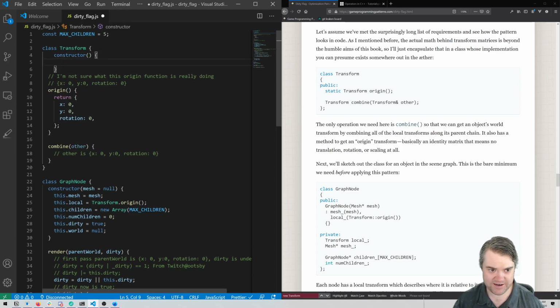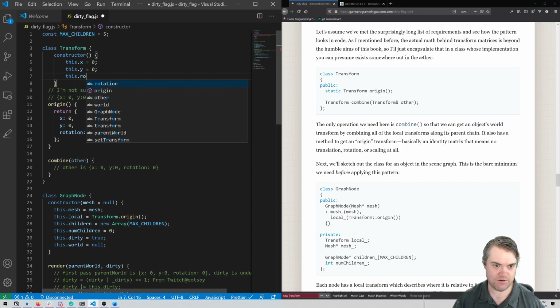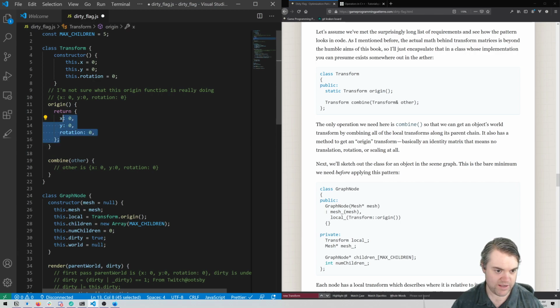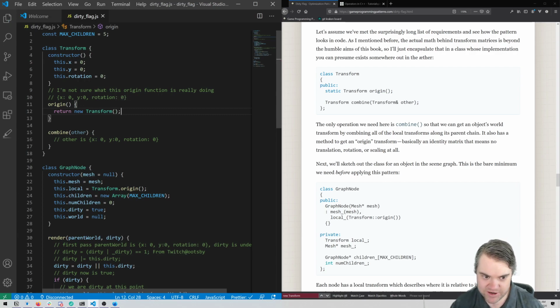And what's really happening here is we're saying this dot x equals 0, this dot y equals 0, this dot rotation equals 0. When we do an origin, we're returning a new transform like that. Okay, now in other, we get an other transform. So I actually want to rename this other transform so we know exactly what that is. Other is this thing right away. And now we want to combine these together somehow.